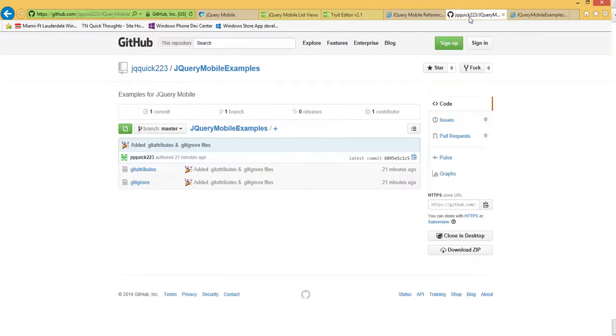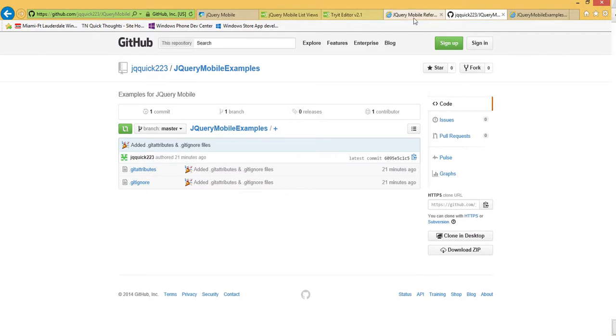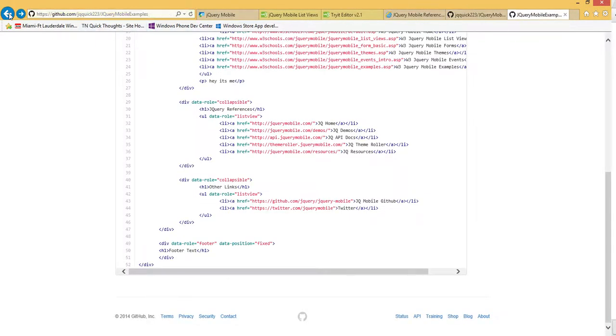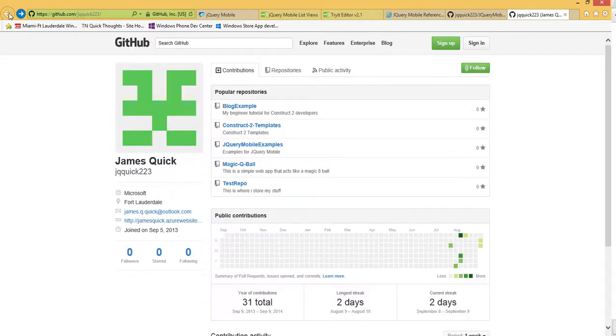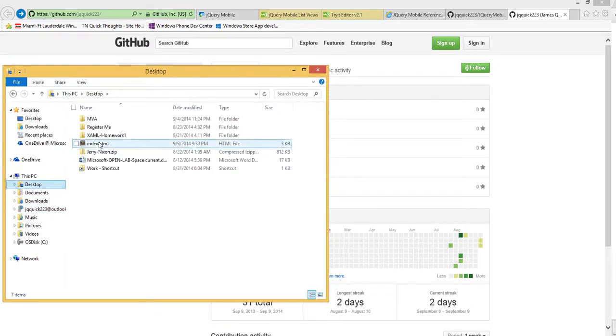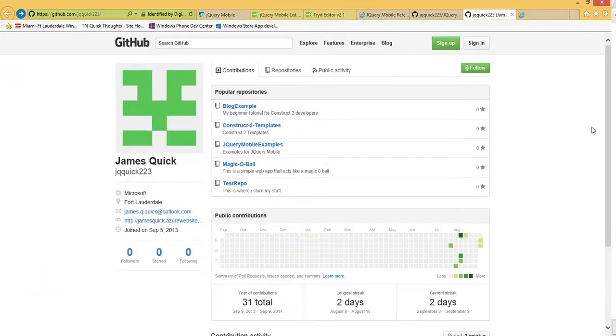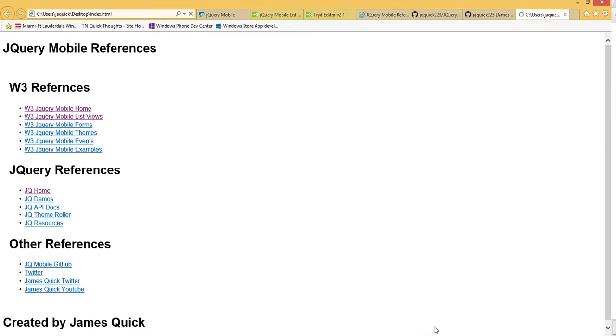And that's basically it for our app. Now let's save it and take a look at what it looks like again. Very, very simple, very quick. It looks like I closed out the page. Can I go back? Nope, let me open that back up for you. We'll take one last look at it, and then we will be done. Desktop, index.html, open with Internet Explorer, and again, allow this content.